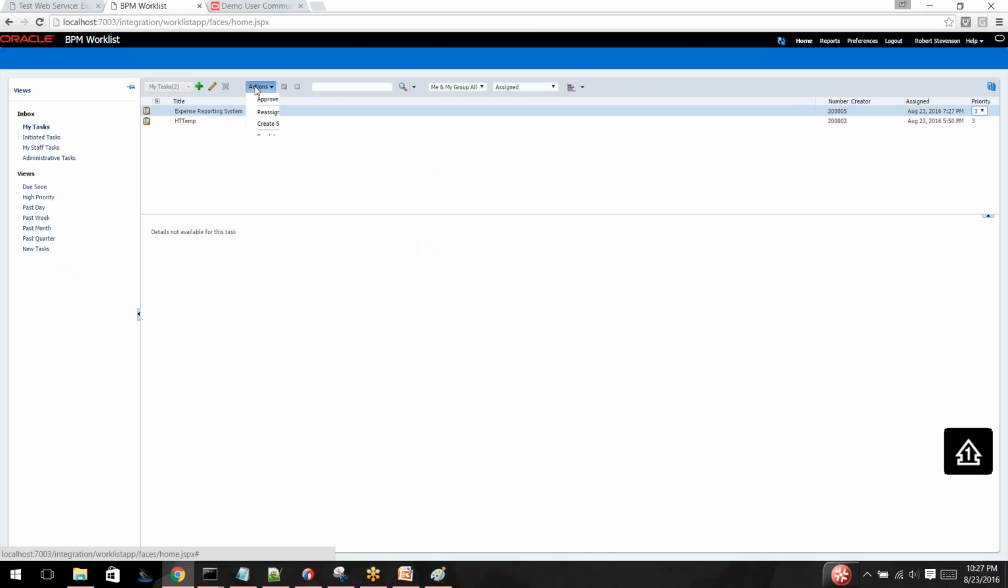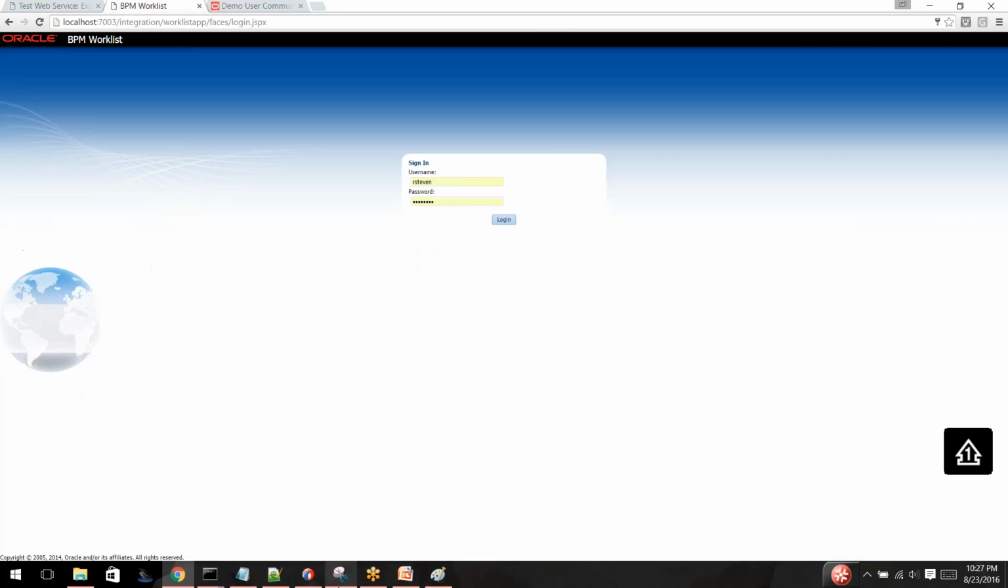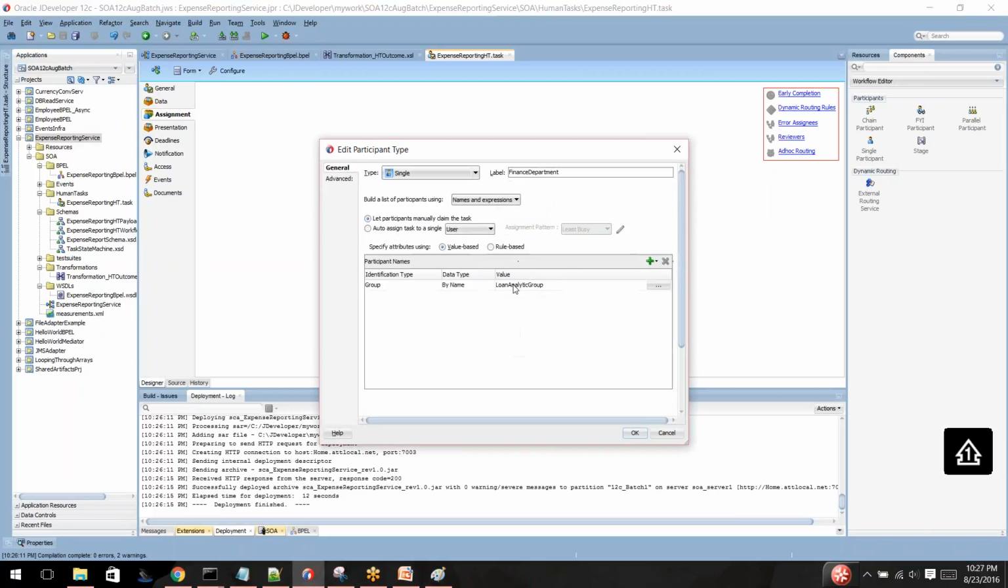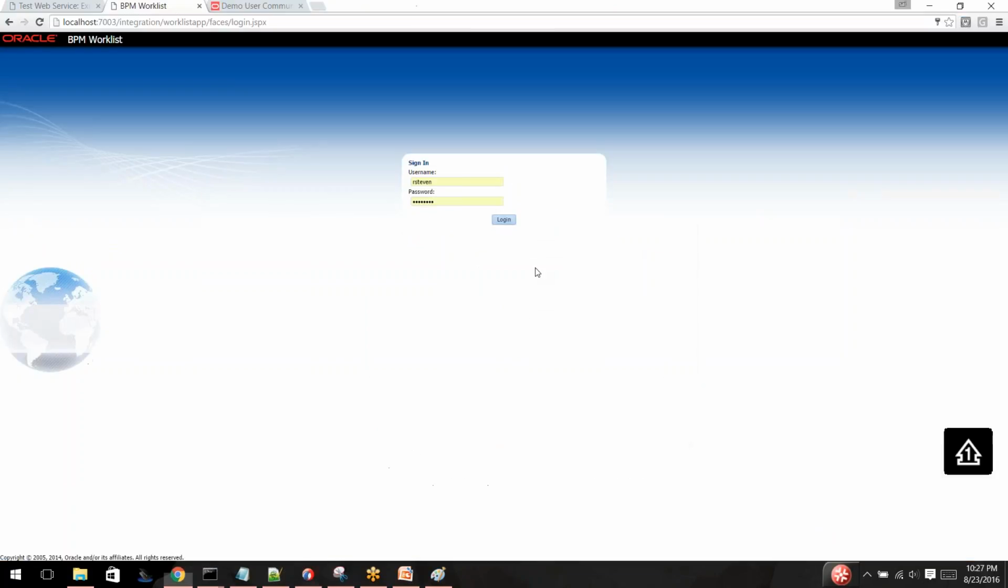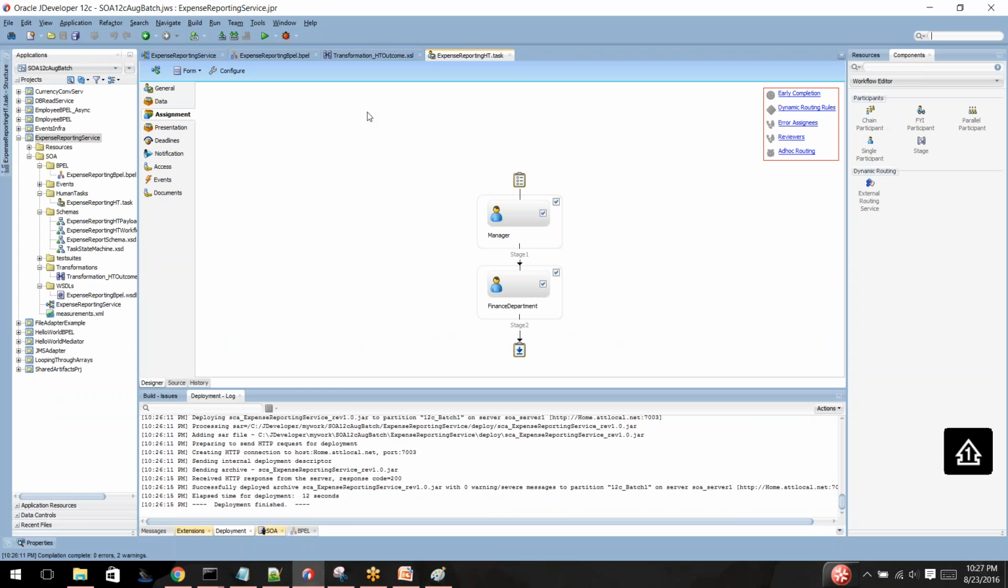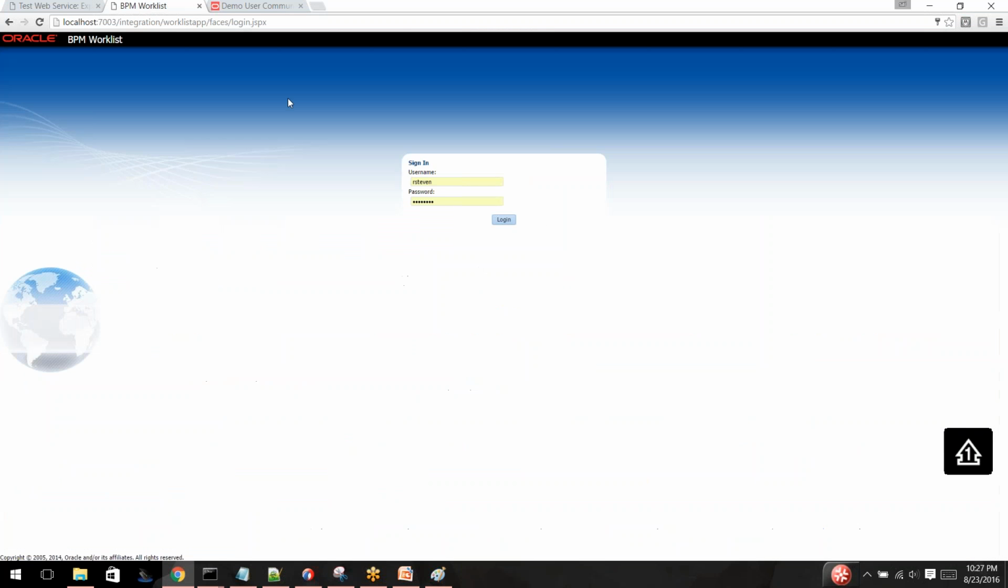Okay, I got it. Let me approve it. Now what happens? This goes to the finance department. Finance department is basically this group. So look at the demo user community. Who are the users in this group? These three are the users, so I can log in with any of the three. Let me log in using this user, fkaka, and the password is welcome1.